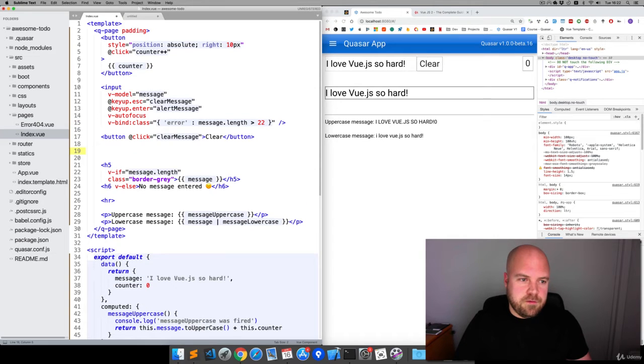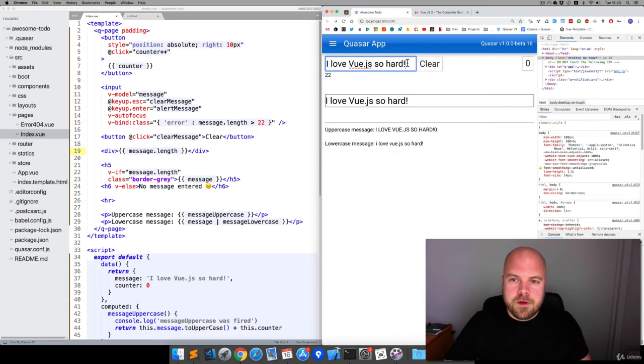Now I'm just going to stick a div underneath this input and underneath the button to show how many characters we've typed, just so we can see what's going on. So I can do that just by using double curly braces, and then in there I can just put message.length. Okay, so right now it's 22 characters and there's no error. What happens if we add some more characters? Okay, you can see the class is being added and the styles are being added too. If I delete the extra characters, the error class disappears.